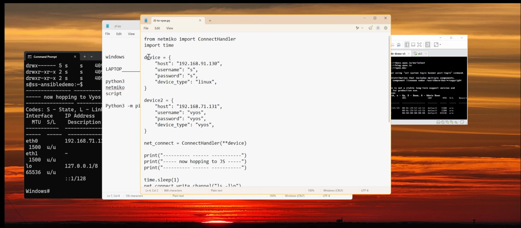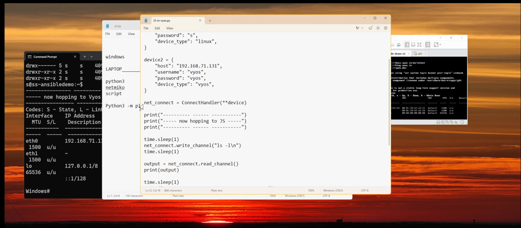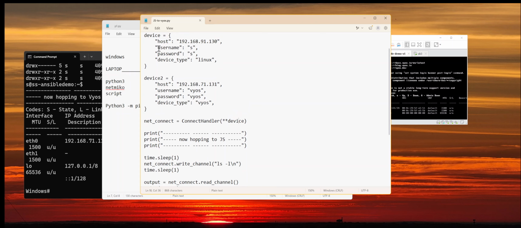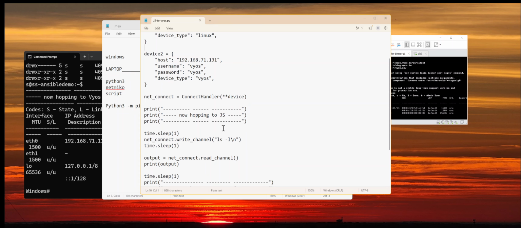Then you configure the two devices. This is the jump server with the IP address, username, password, device type. And the second device is your network device, device 2, with IP address, username, password, device type. Once you have device and device 2, you use this variable, which could be anything, equal to ConnectHandler device. This is now going to use this information to connect to the jump server. It's going to print now hopping to jump server.